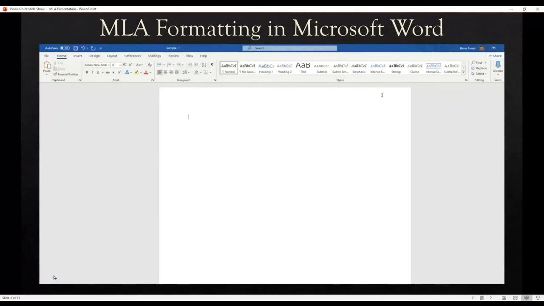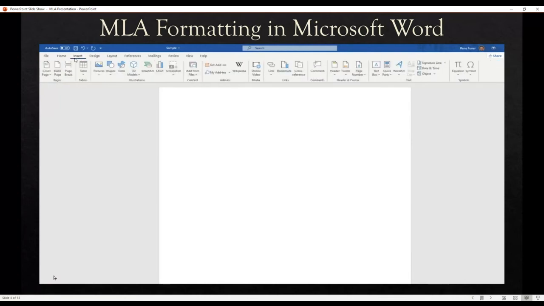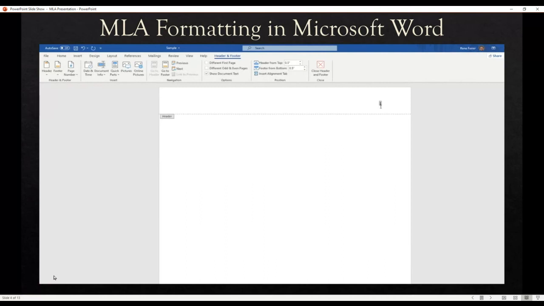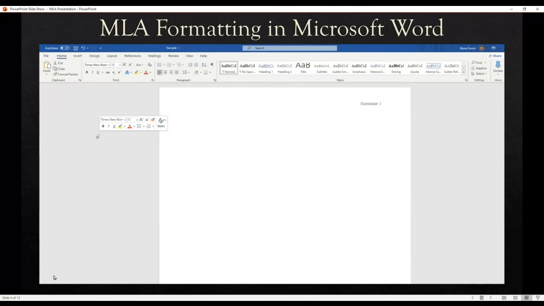You want your page number there at the top right. So click on Insert, and then you're going to want to click Page Number. Get the drop-down menu, top of page. According to MLA standards, your page number should be at the top right. So click that one right there. As you can see, your cursor is next to the page number. So you're going to want to type in your last name. Hit a spacebar. Now you have your page number.